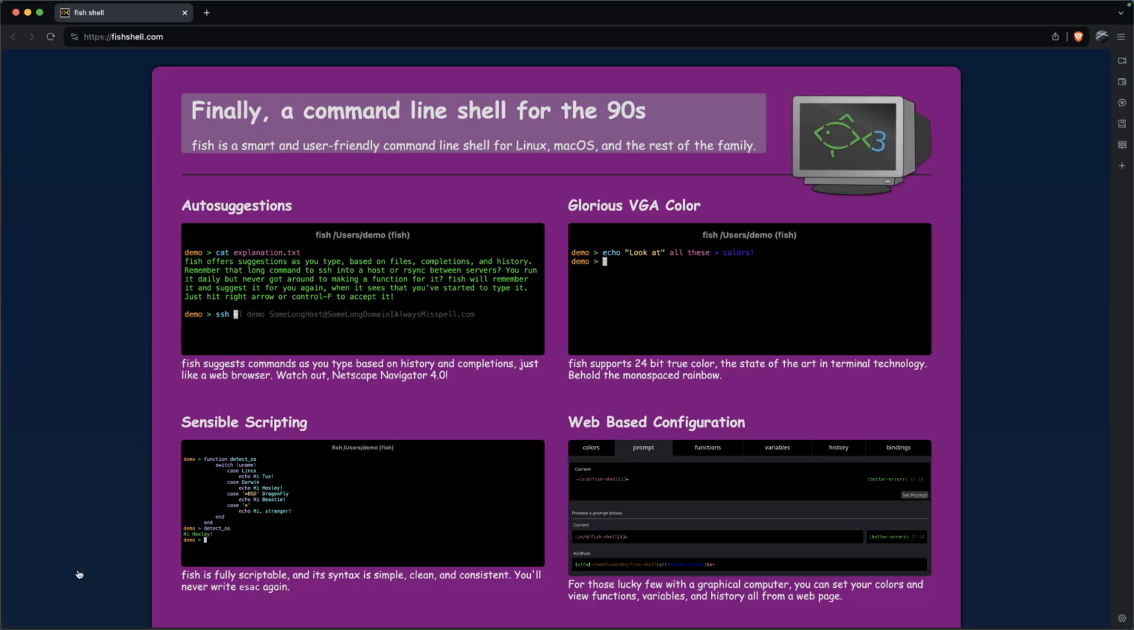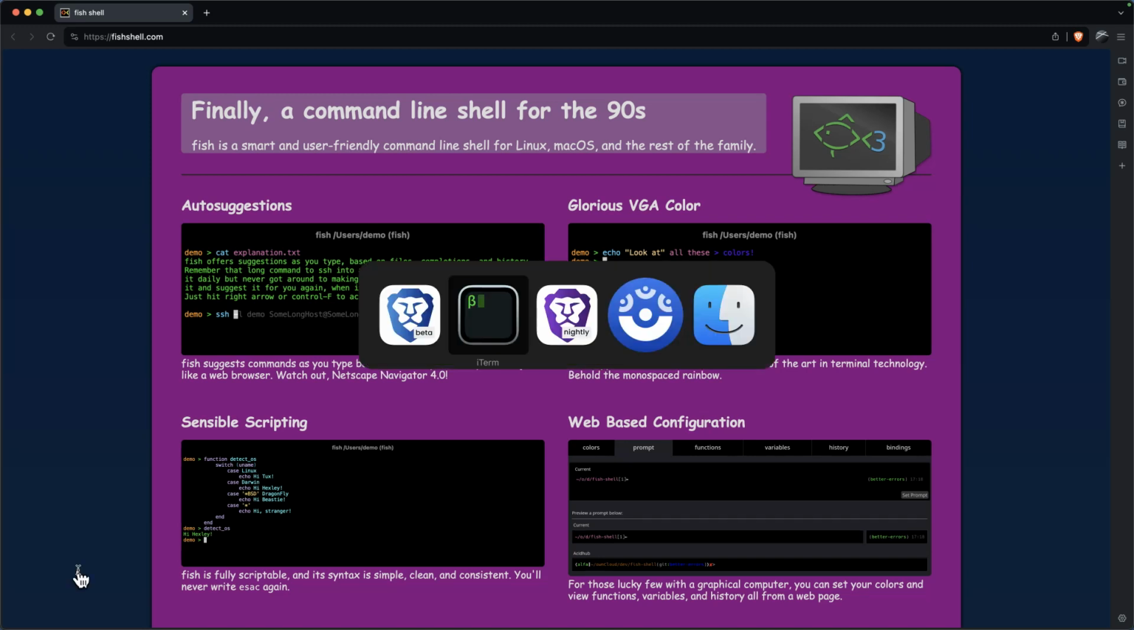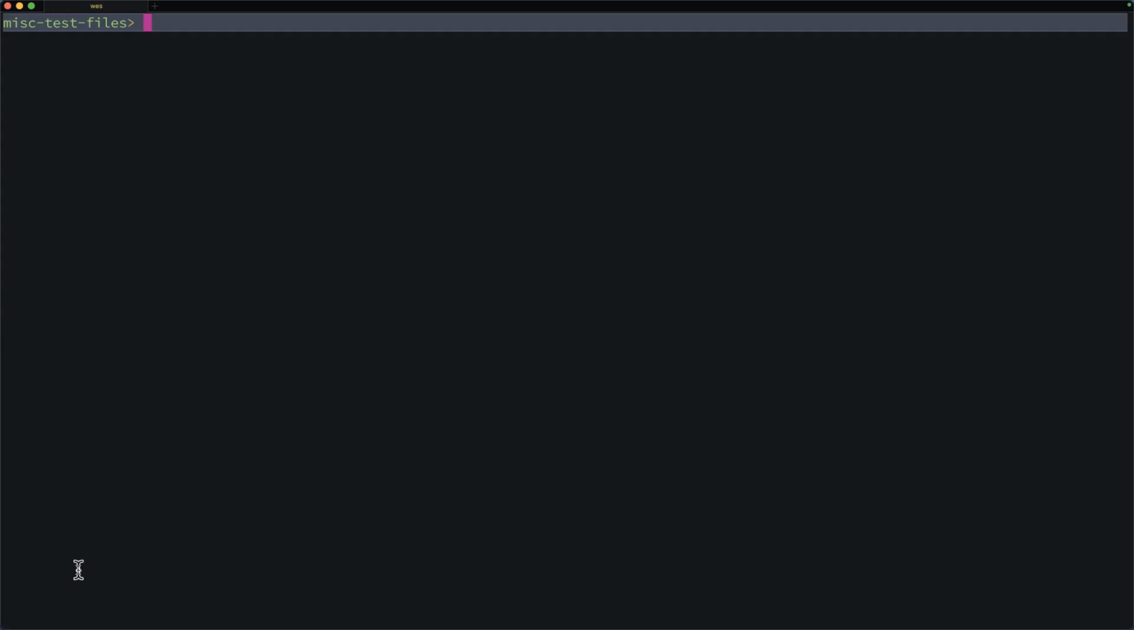So just to be clear, Fish is an alternative shell. So like Z shell is an alternative to Bash, which is pretty common. You could also use Fish instead. And if you spend a lot of time at the shell, definitely worth the time to at least check it out. For now, let's hop over to the command line.